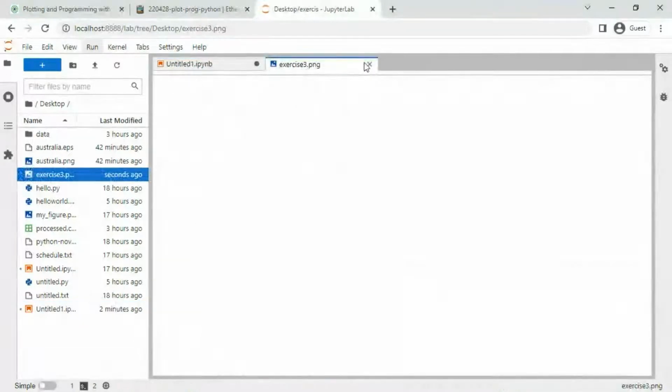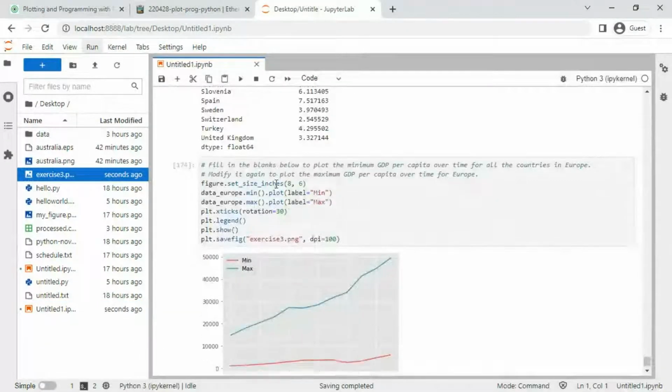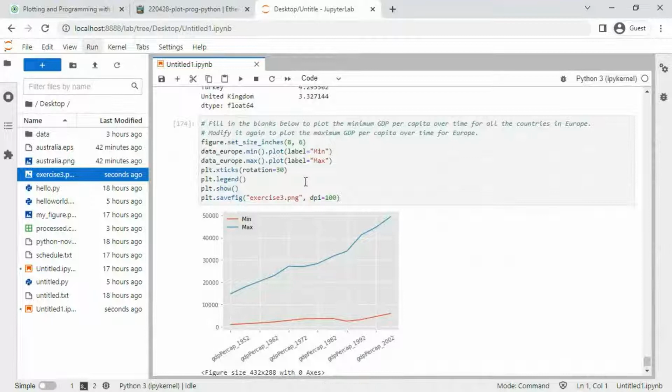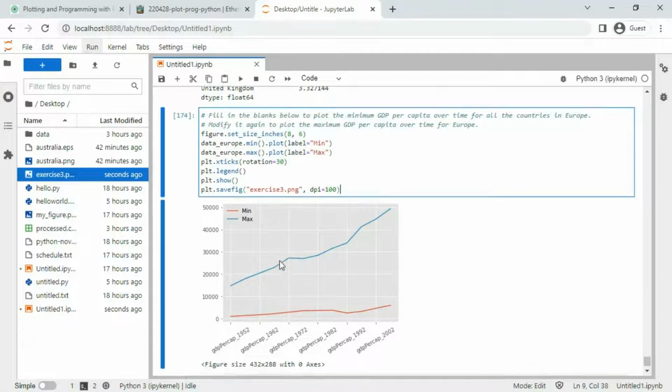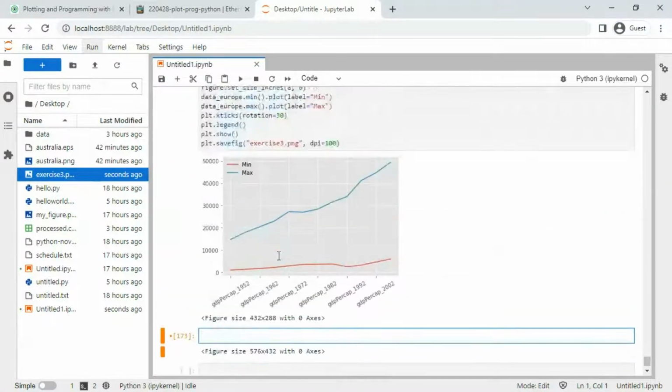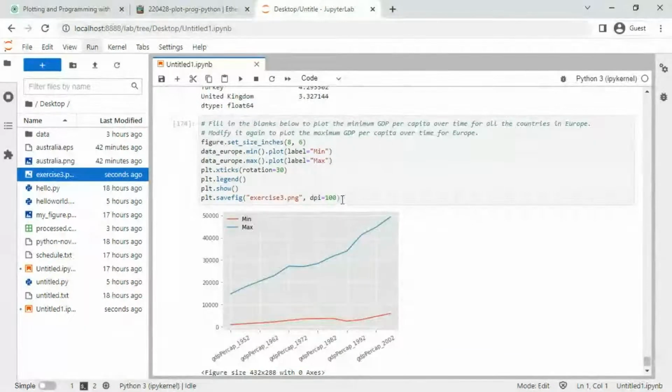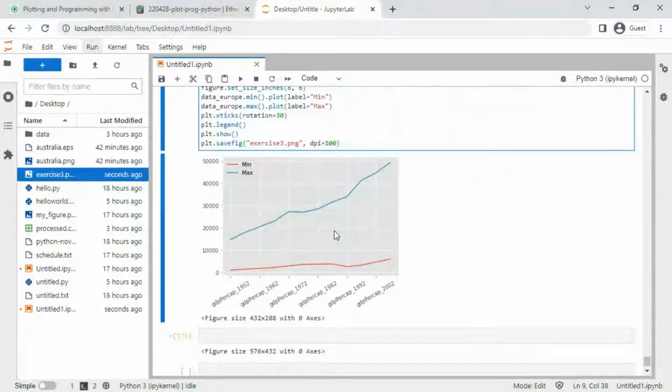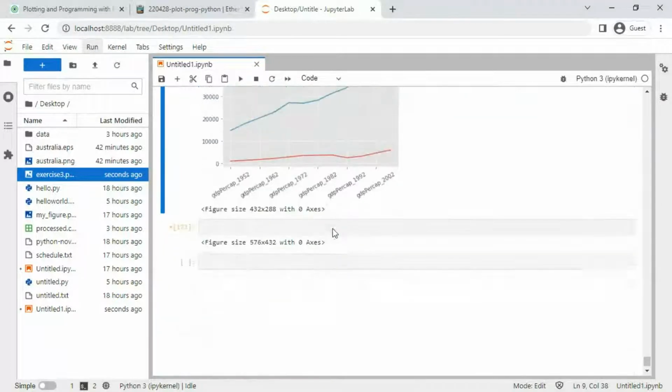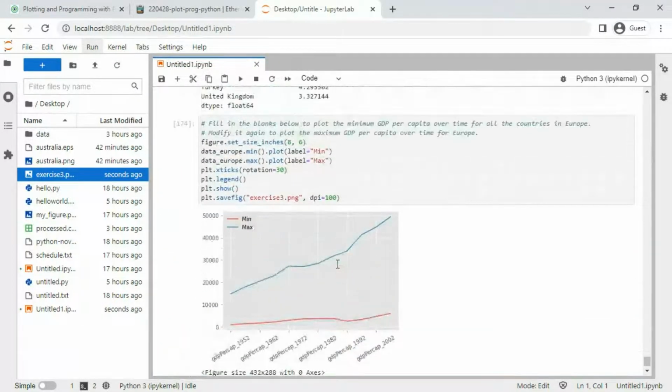So I need to check why it doesn't work. Okay, I'll check and I will let you know the solution later. Sorry about that. Okay, so this is regarding plotting. Do you have any other questions?